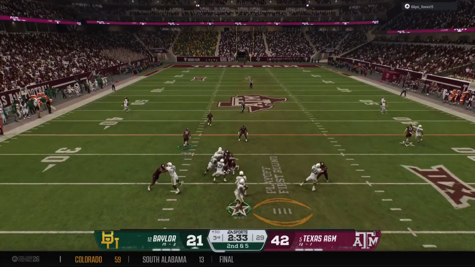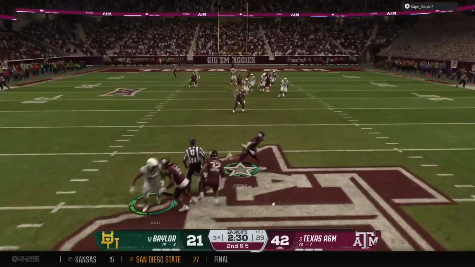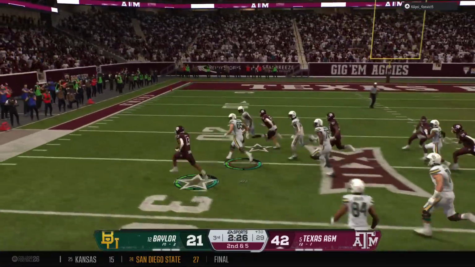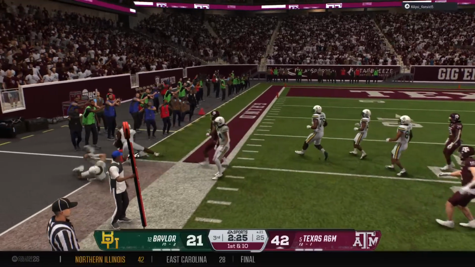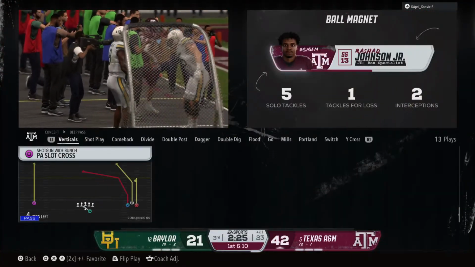Off the play fake, looking to throw the football. Looking for the wideout. He's picked for a third time tonight. He's bringing it back. He steps out of bounds after the great fake. Solid return to set up his offense.